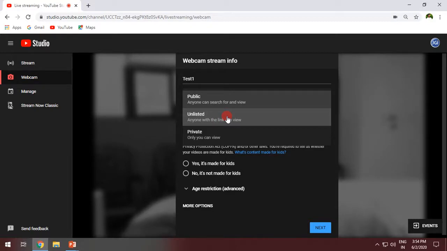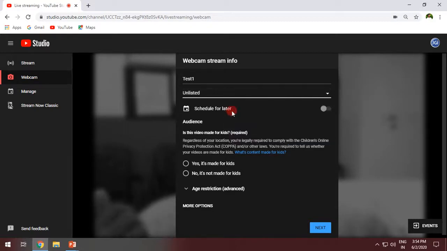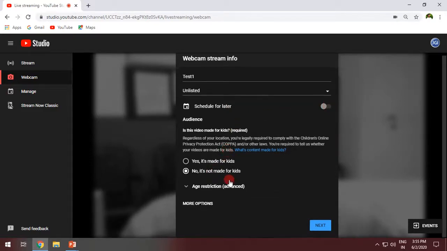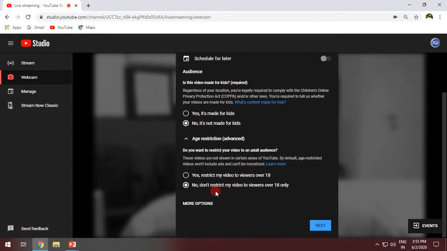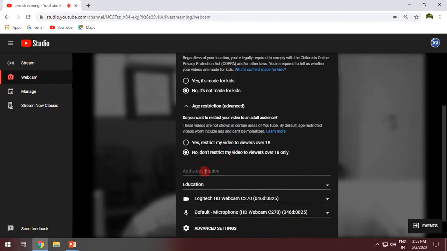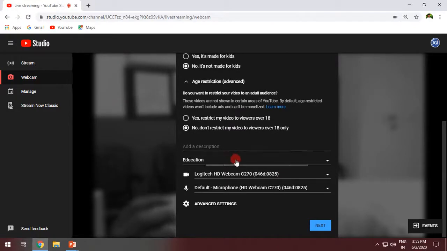Okay, so here, just for testing, I'll say unlisted. If you want, you can schedule it later by keeping this toggle on, and other settings remain the same, that is not made for kids. If you click on more options, you can add your description here, or you can add it later, however is suitable. If you go down, you have to select the category. Let it keep the same, that is education. And here are my web camera and microphone settings. If you want to change, you can.